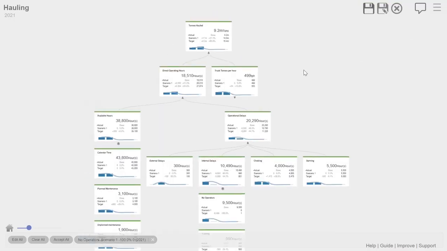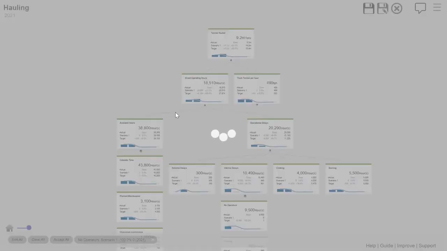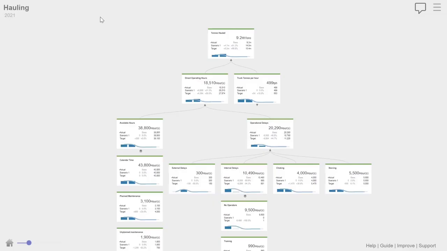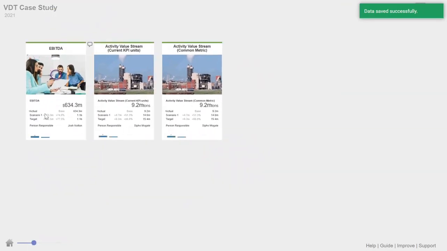So straight away, the scenario goes up to 14 million tons mined, which is incredible. Just one metric. And if we go and have a look now at the EBIT, we'll see straight away what impact it had on the EBIT of this operation. So you'll see that straight away we can get to almost 1.1 billion just by fixing that one thing.